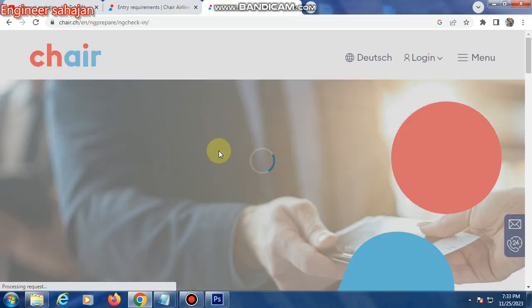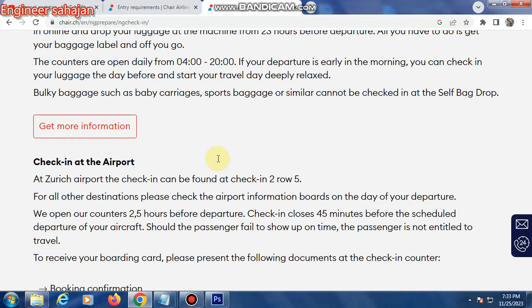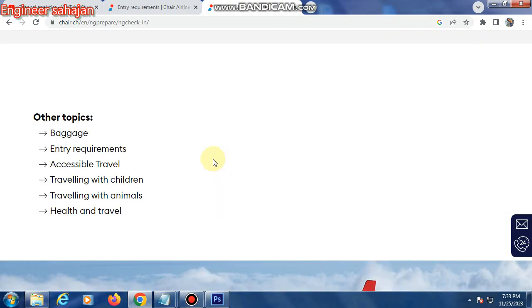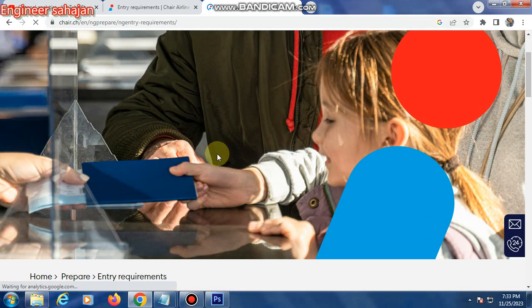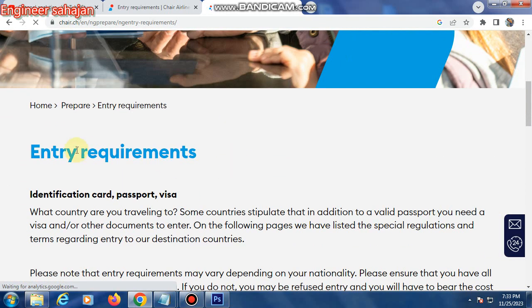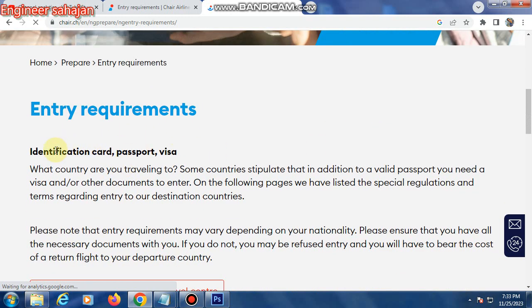So then scroll down the page, then entry requirement. Click here. Then the full details of entry requirements, airport entry requirements. So at first, an identification card, passport and visa must be carried.